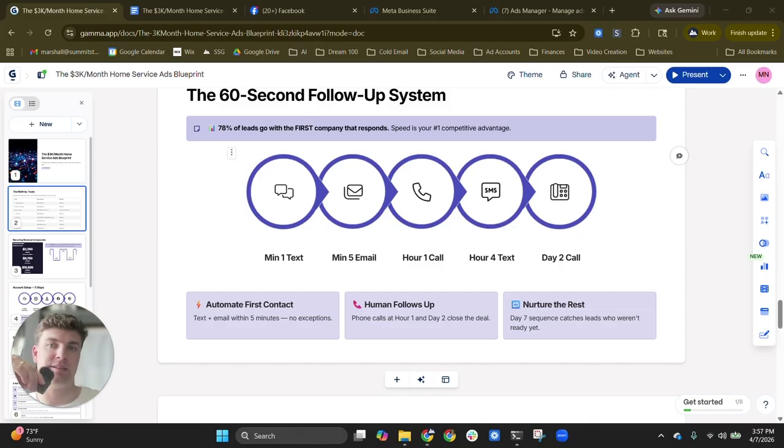And then the 60-second follow-up system is what we implement on the back end, where once you're starting to get leads, then within a minute, we send them a text, we send them an email. We automatically call them as well. We have our sales guys call them, and then we send them another text, and then we call them the next day. So we automate the first contact to try to get the most amount of responses, and then we have the human follow-up at the same time. So we're having AI and automations work while the human is following up as well.